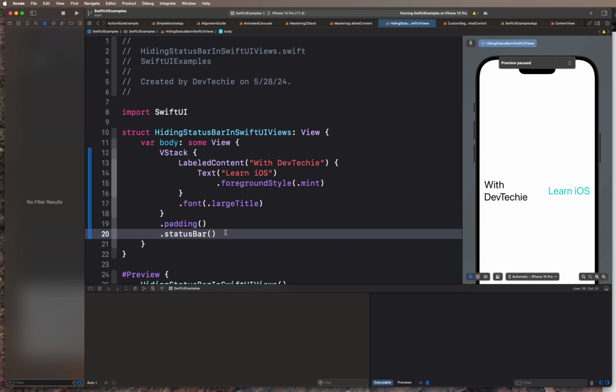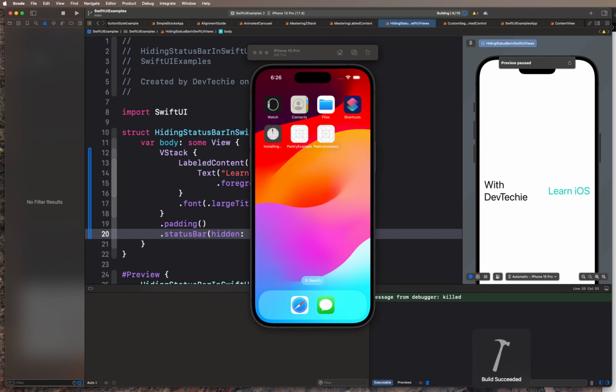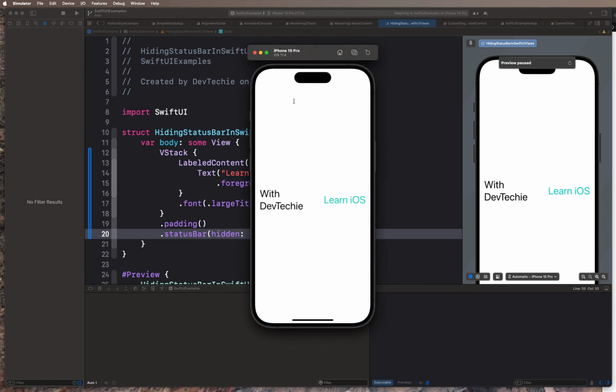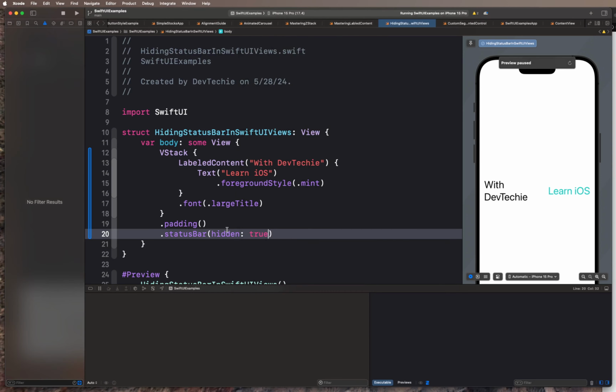Now if you want to hide the status bar, we can apply the modifier statusBarHidden, and we're just going to say hidden is true, just like that. Let's rerun, and in this case we should not see the status bar. The status bar should hide as soon as the view appears. Now we can bind this boolean value that determines whether to show or hide the status bar, and we can control it using our own app.